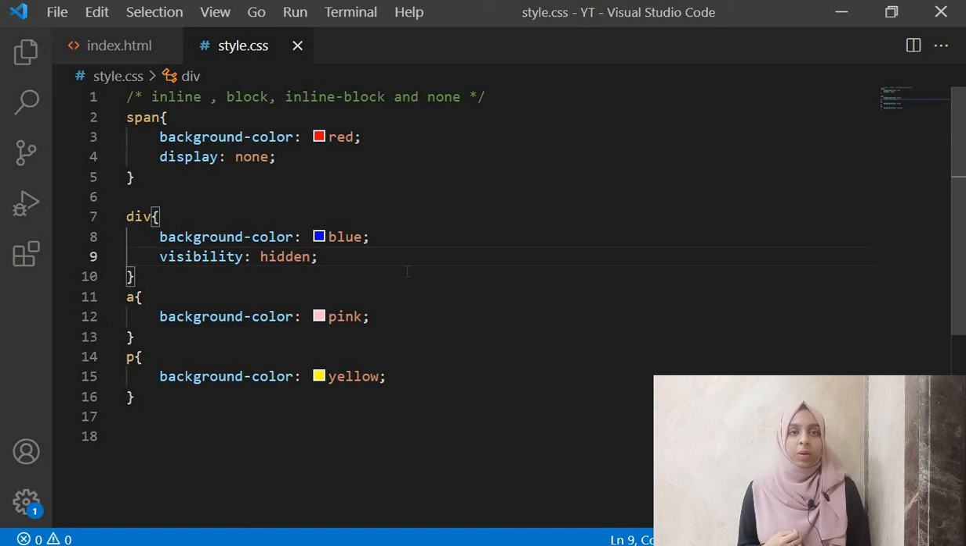So we have display inline, which if given to an element, does not take the entire width of your document. The second is your block element, which takes the entire width of your document. The third is your inline block, which will make your element inline, and it will allow you to define width and height for your element. And the last one is display none. It will take your element outside the document, so you cannot see that element anywhere on the page, and it won't take up any space on the page.